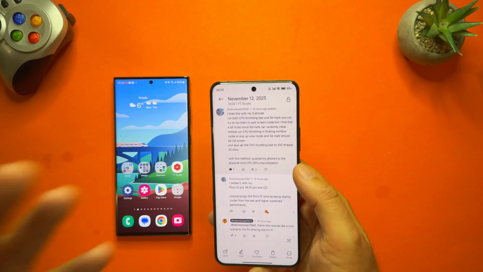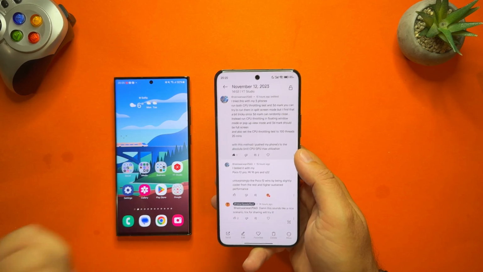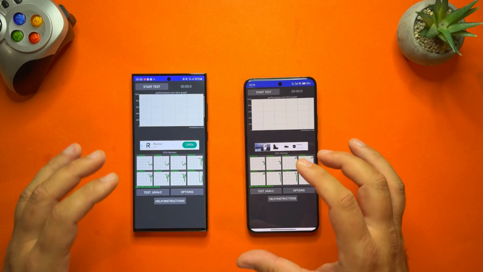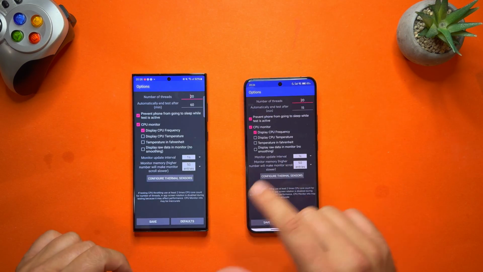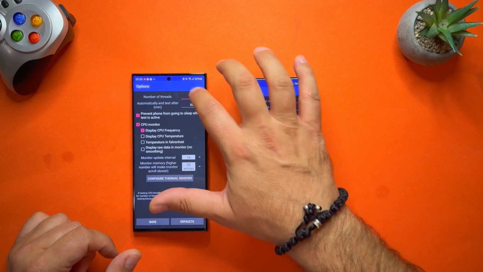And yep, well, here comes this brutal test. So let me just set it up, guys, and let's enjoy it. So this here is the CPU throttling test we're gonna use. I'm gonna go inside the options and I'm going to put 100 threads, all right? 100 threads.